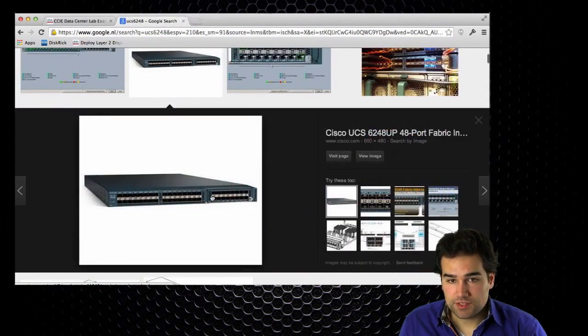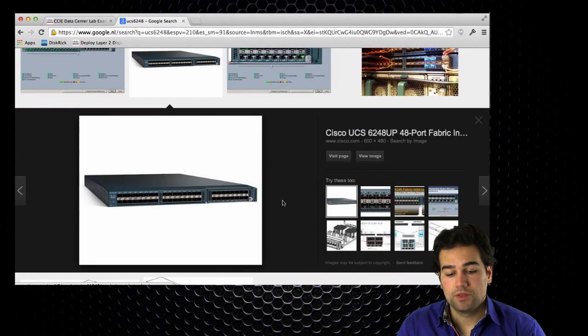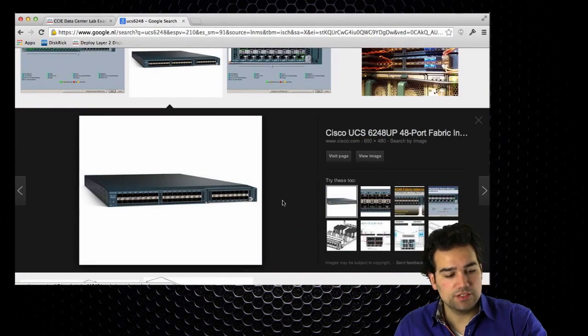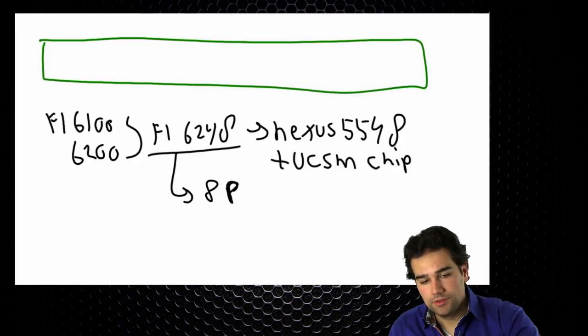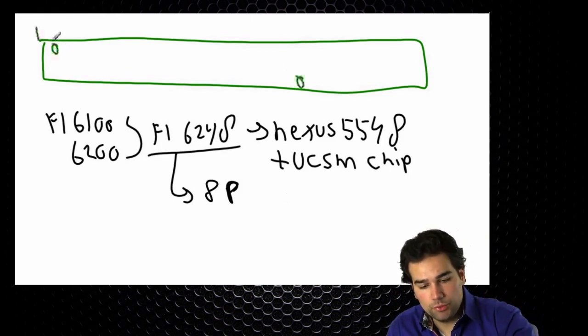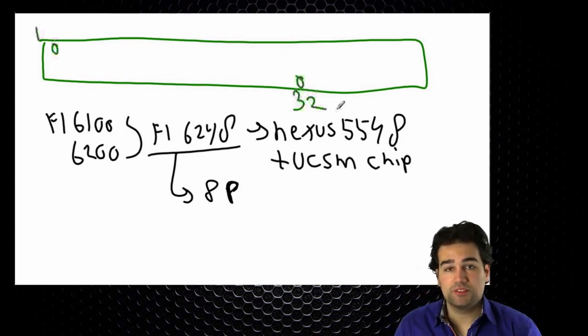Very easy. It's just, like I said, a Nexus switch with a lot of ports. So what we see is just an enormous amount of ports. So on the 6248, what we have is 32 ports. Because of the name 48, right?